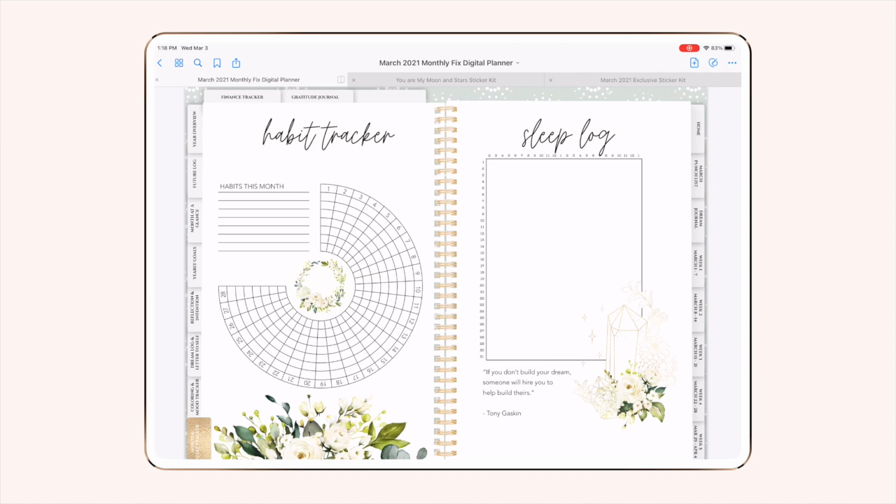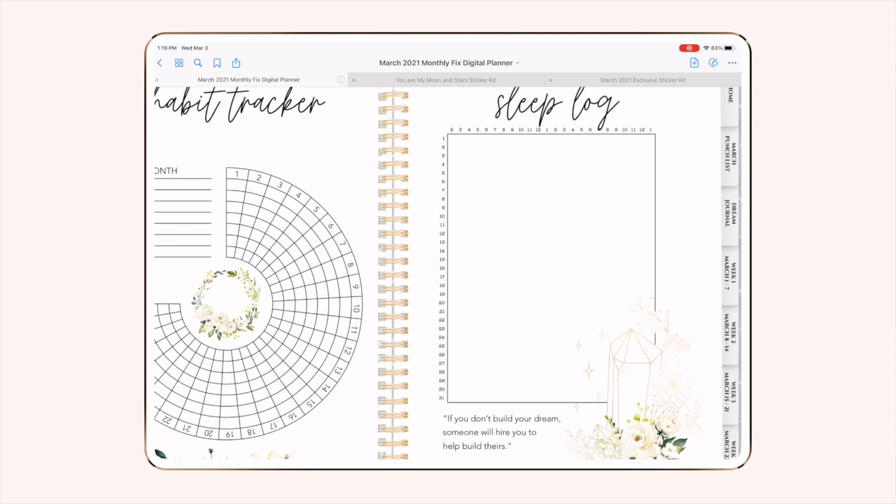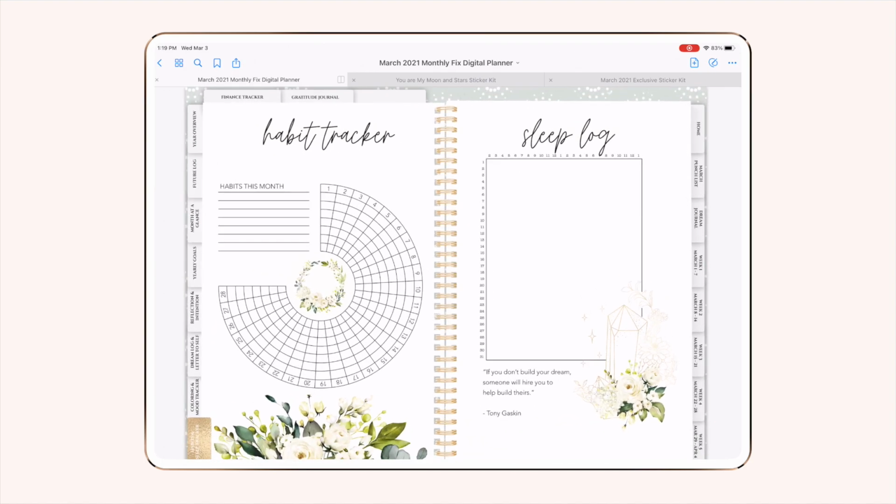The habit tracker is a similar idea. You write your habit down on the line and then you would color in the boxes as you do them throughout the month, and then you get a bird's eye view of how successful you were at staying on top of your habits that month. As well as we have the sleep tracker where you can keep track of how much sleep you're getting. And I like to, at the end of the month, look at this and then go back and look at my mood tracker, and I can see how much my mood is influenced by how much or little sleep I'm getting.